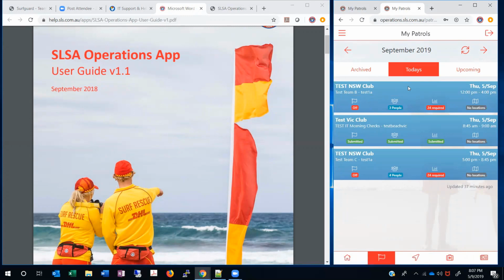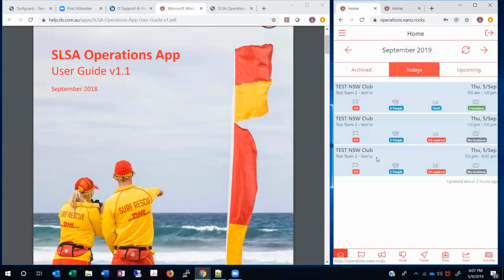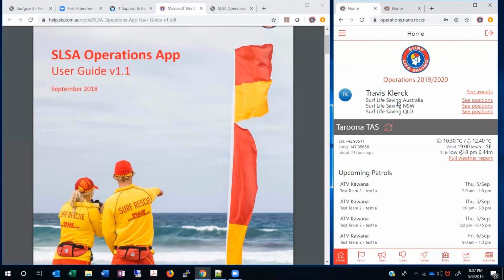So we're going to assume that we've logged in here. Once you've logged in using your members area login, and I'm going to use the new app just to show you how it all looks, you get a bit of a dashboard that will identify who you are. It'll also identify if you hold any officer positions within any organisations or clubs, and you can also see those positions and what awards you hold. So instead of having to go to the members area, for example, and checking your award list, you can actually do it from within the operations app now.